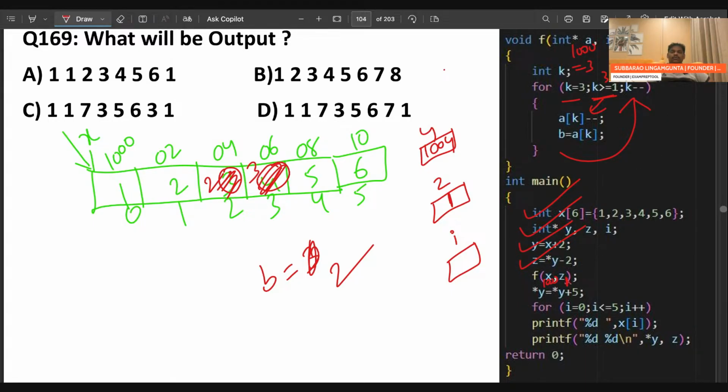1 greater than or equal to 1, condition true. 3 greater than or equal to 1 also true, 2 greater than or equal to 1 also true, 1 greater than or equal to 1 also true. Go inside. A of 1 is 2, this became 1. Afterwards, B is equal to this, it became 1. K minus minus, K value becomes 0. 0 greater than or equal to 1, condition failed. Out of the for loop. I think this function is over. Control will come back. This is completed.